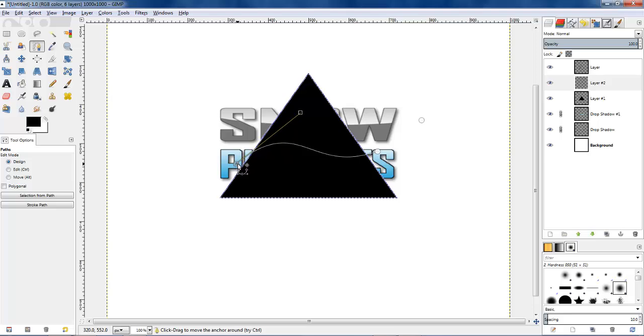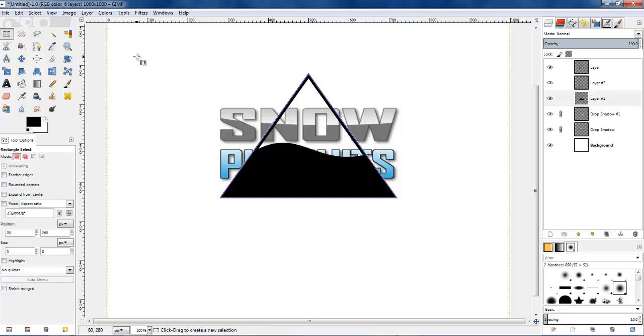And I'll just complete this path, hit enter, so we've got this selected area now, and go on the black layer and push delete. So now you see we've got just a nice curved black shape.